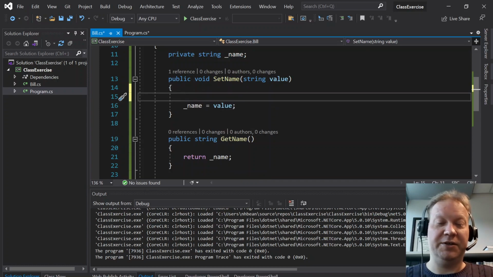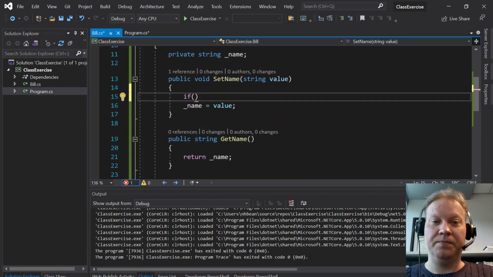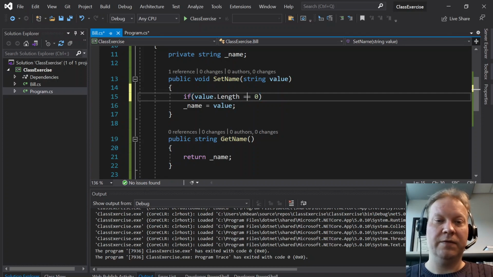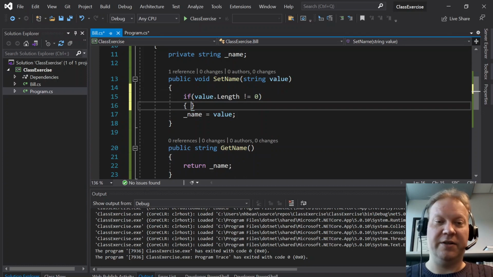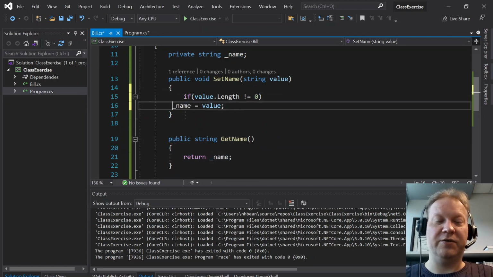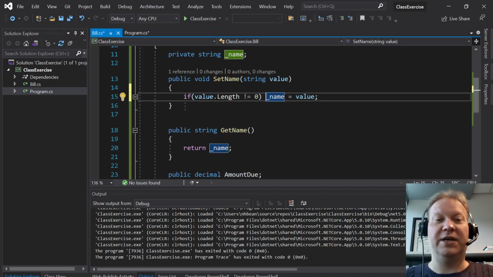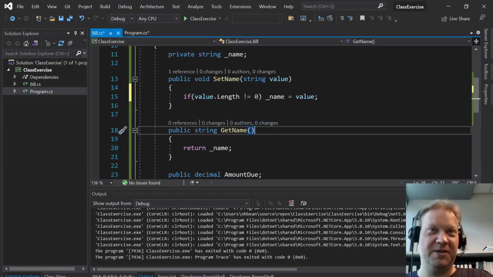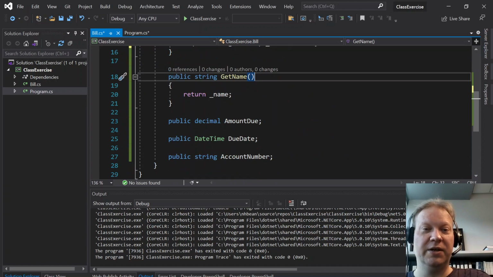So we could, for example, here say if value the length is not 0, then we'll go ahead and set that name to the value. And actually we could do this as a one-liner and just drop it on the same line. So basically only set the name if it's not the empty string. So we're not allowed to set it to an empty string. Of course, that doesn't help the fact that we could start with an empty string, but where that really might make sense is with this amount due.